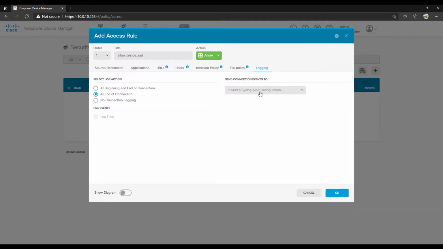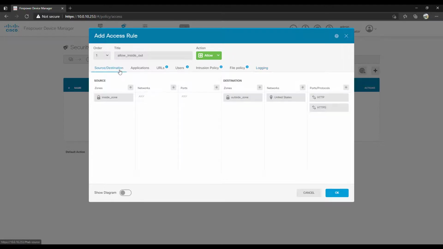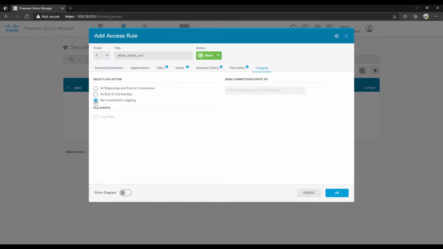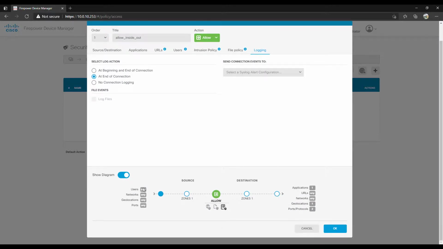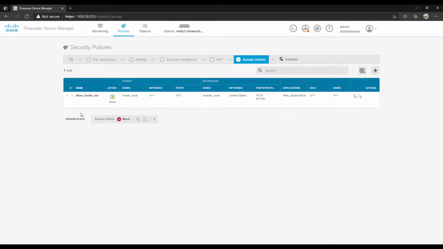For trusted traffic, you may not need to log. For external to internal connections, you may want to log at both beginning and end to know when they start and when they end. We also have the ability to view a diagram of the traffic flow based on the previous selections. Once done, you will see the rule listed under Access Control.